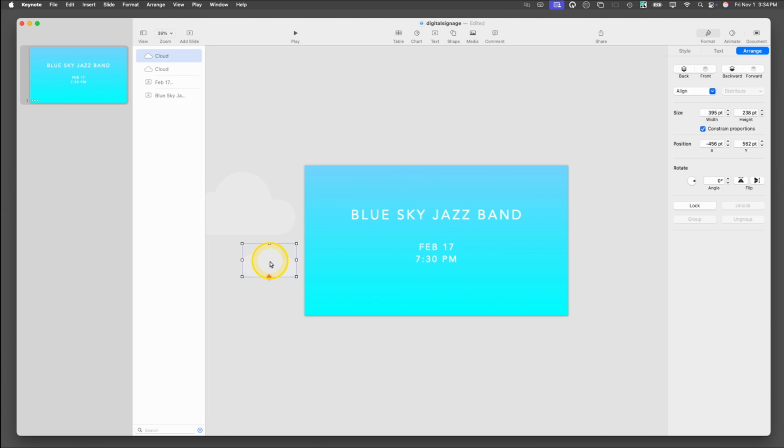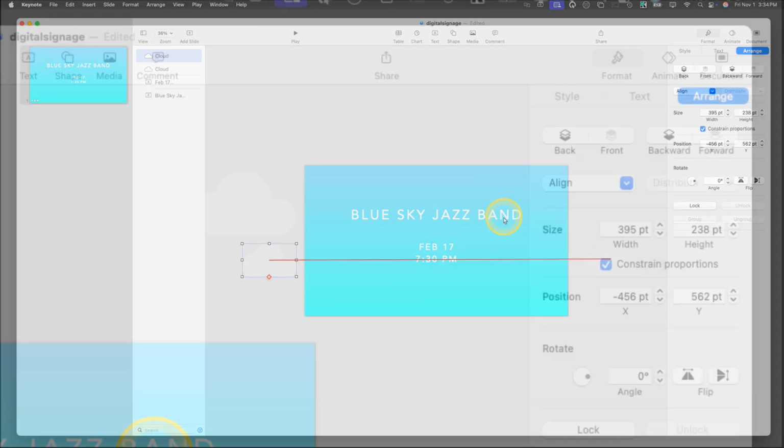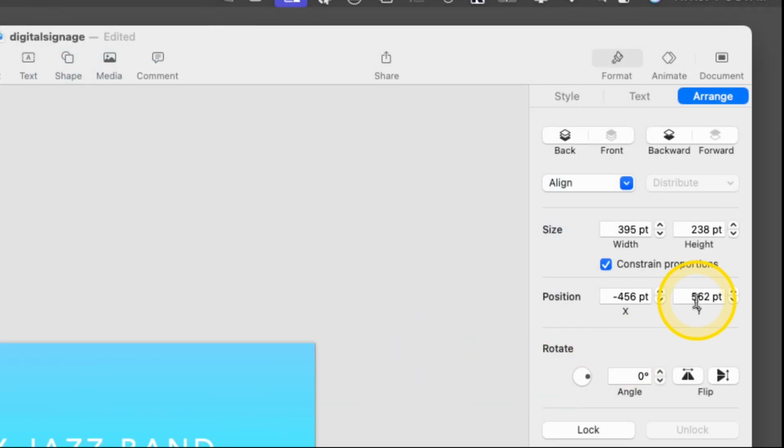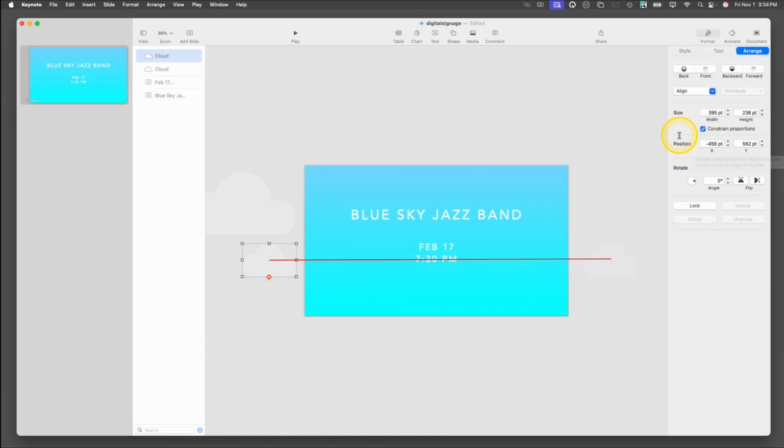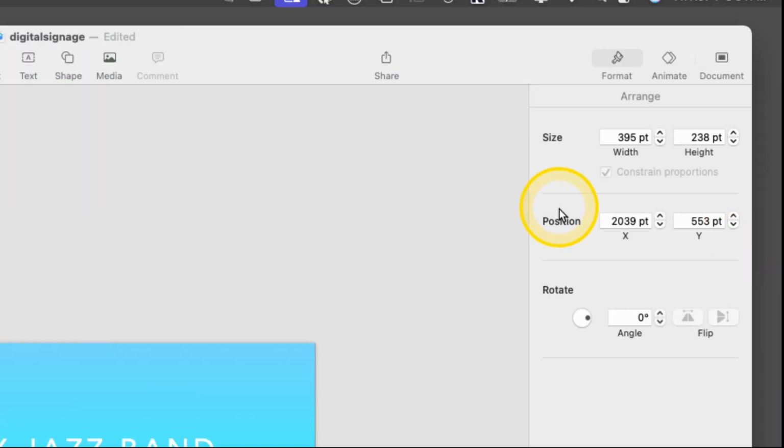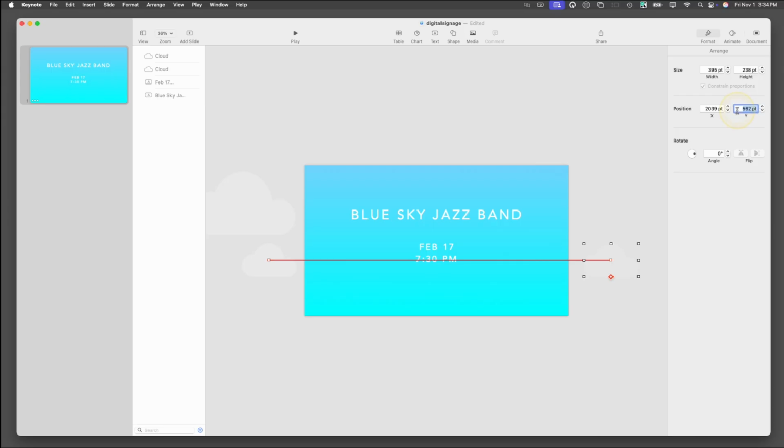Same thing with the lower slide. Tap on the left cloud, click on that little red diamond at the bottom, click on this cloud. We can see in our inspector that our Y is at 562. So then we go down here, click on this cloud. We see that one is set for 553. So we'll double click and make it 562. Now both of our clouds will travel in a straight line across the screen.